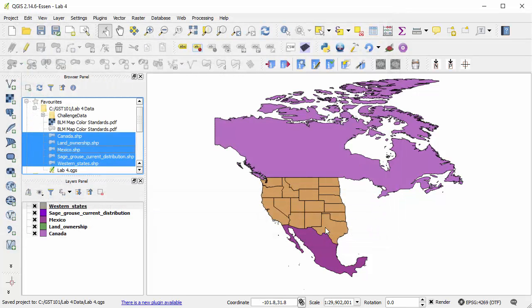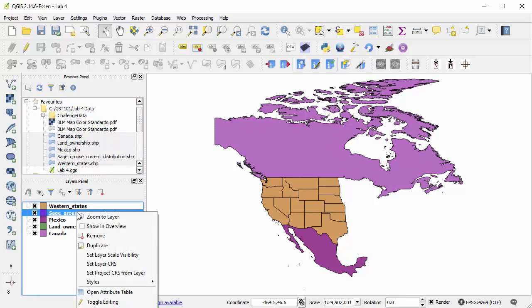So we have 5 layers in the map canvas, but currently all we can see are data for Canada, Mexico, and the western states. When you cannot see a data set, one approach is to make sure the spatial extent of your map window covers that data set. In the Layers panel, right-click on the sage-grouse current distribution layer, and then from the context menu, choose Zoom to Layer.